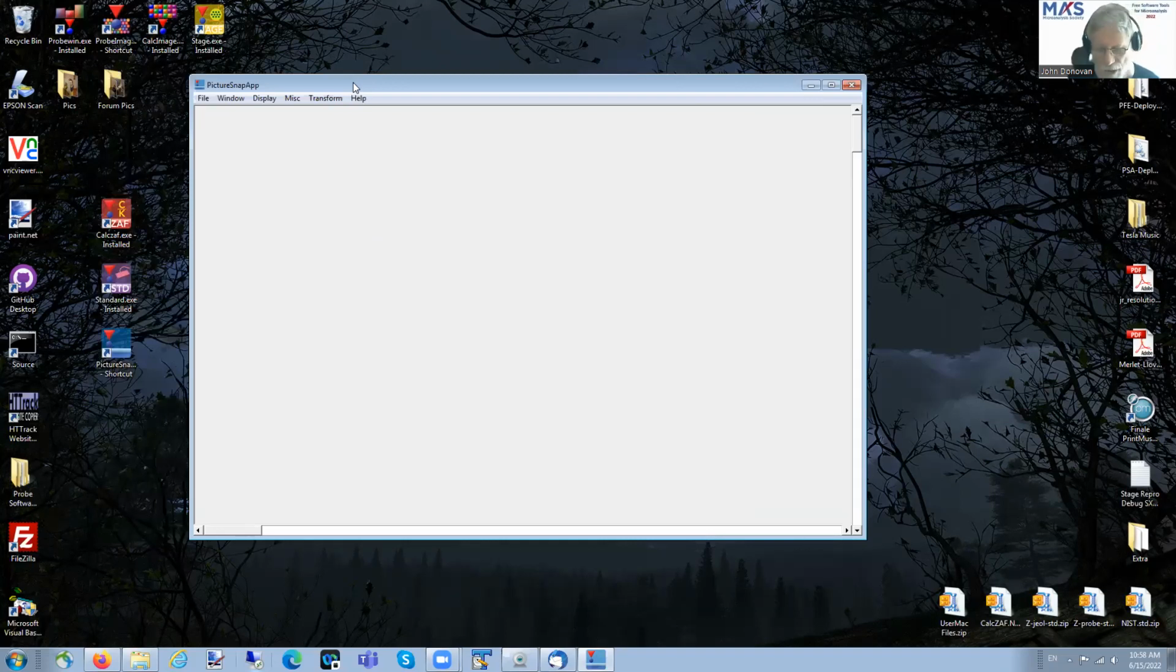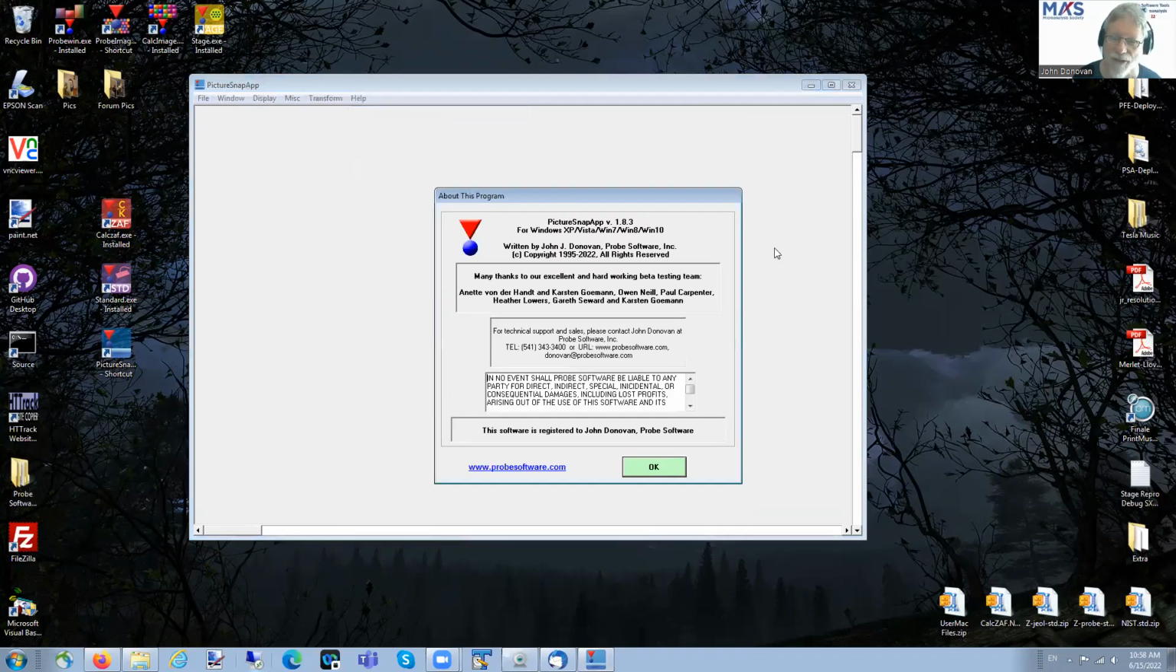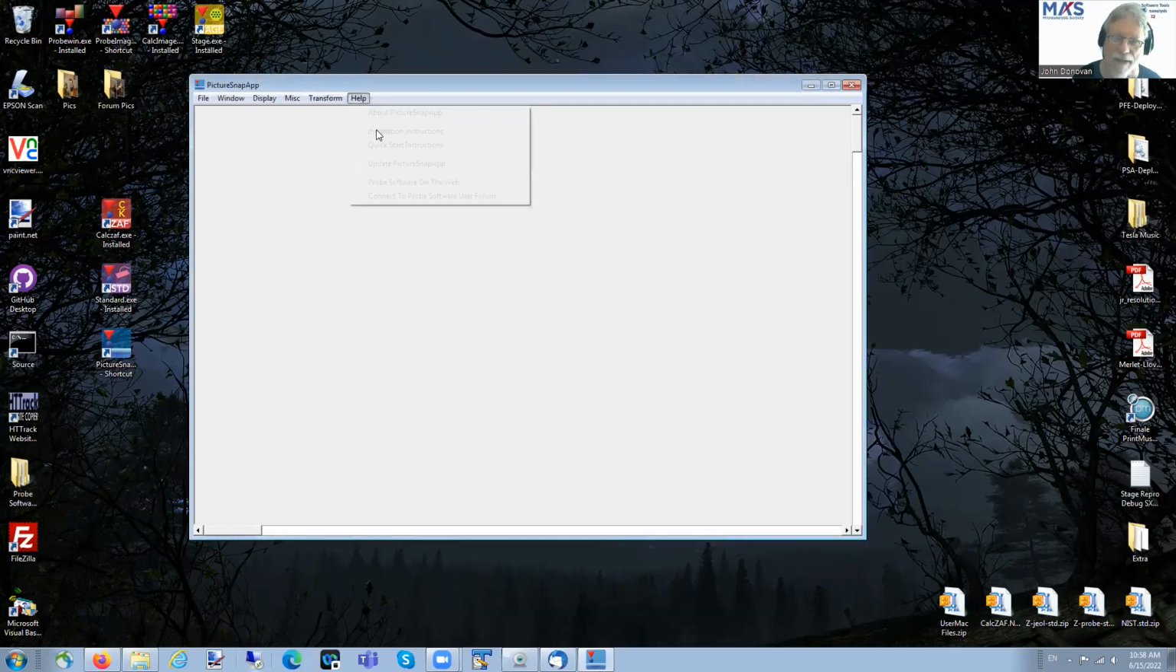There are several modes you can run the software in. I'll also mention that you can get information about the software on the web. There's a PictureSnapApp board on the Probe Software user forum, and that's where you can get a nice tutorial and some other information.